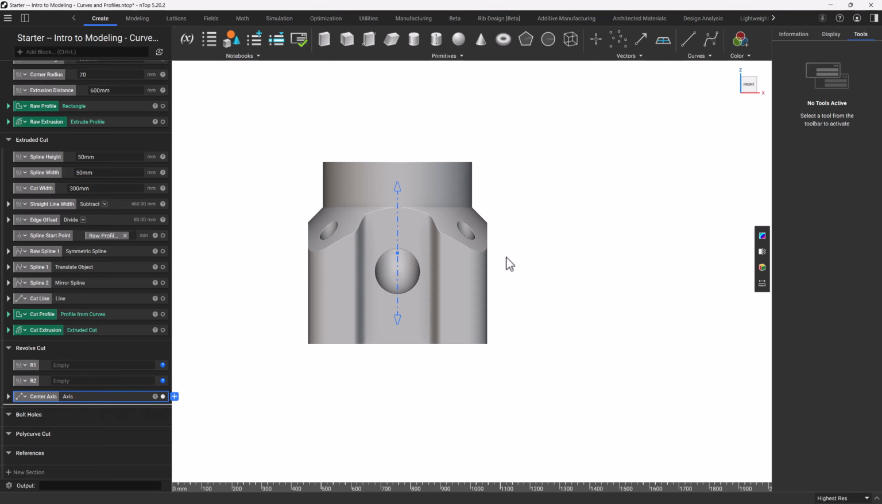First, to create this open profile, we're going to create an angled line from R2 to R1 away from our center, and then a straight line from R1 to the top of our part.